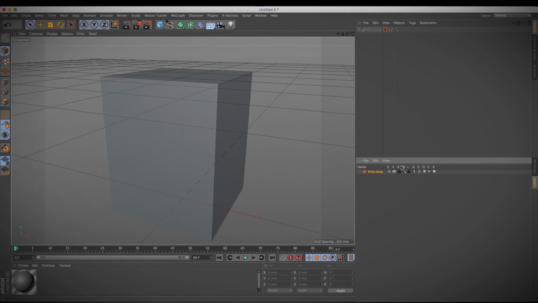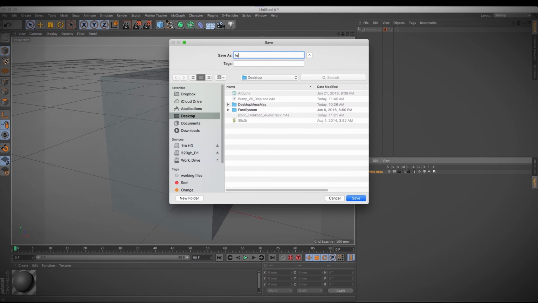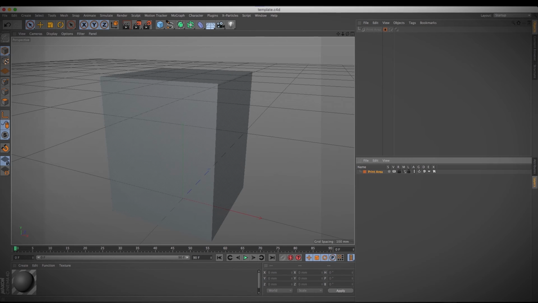Now we can save this file as a template file that we open and save every time we want to model in Cinema 4D. Although Cinema 4D doesn't have a template format, if you name it properly, you will know it's your template. Just remember to save as when you do open this file.